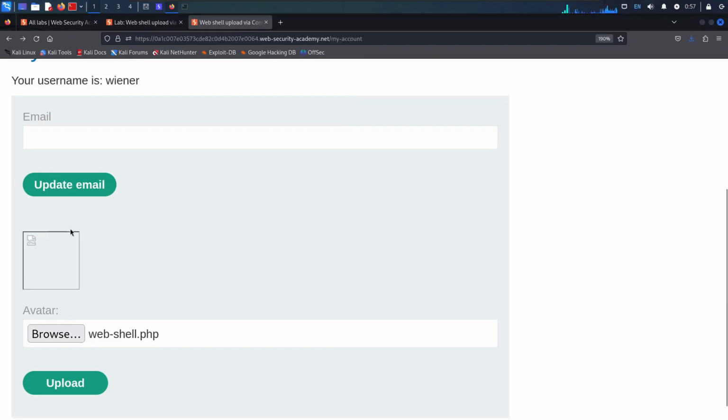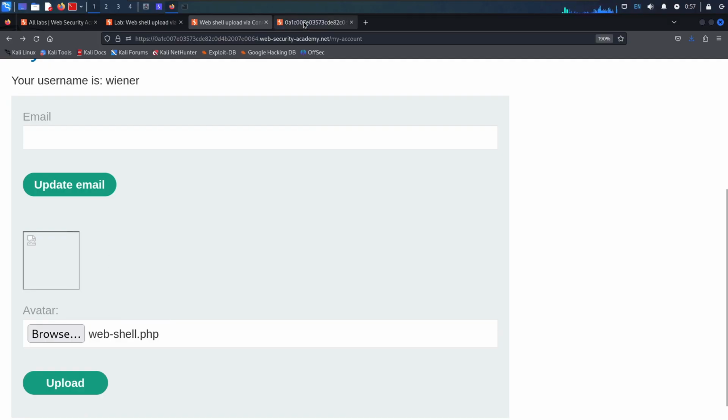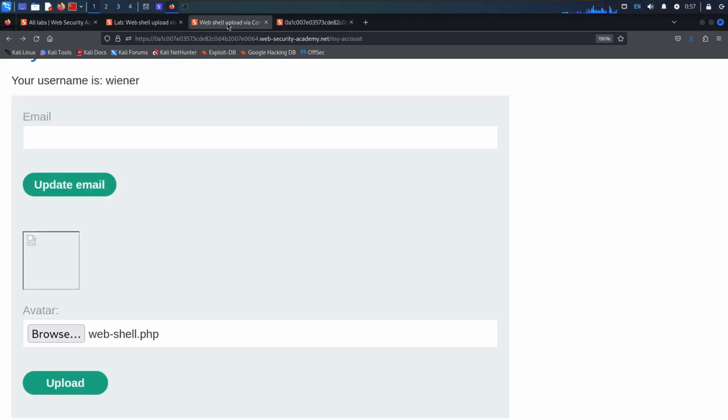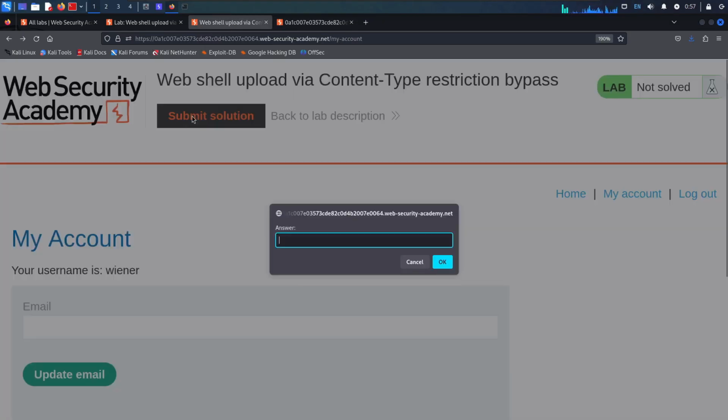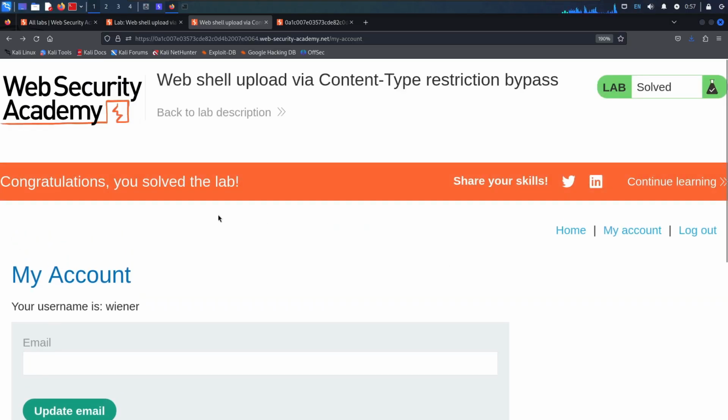So if I right click on this uploaded web shell and open in a new tab, you can clearly see it contains a key. This is how you can bypass the restriction if the developer is using content type restriction to validate the content of the file, that is, what you are trying to upload is a web shell or any other file. If the security is only limited to content type, then you can just bypass it with the help of this technique that I have showed you.